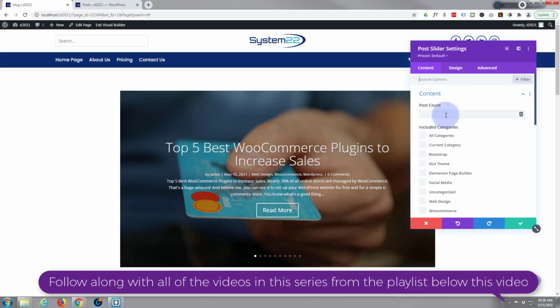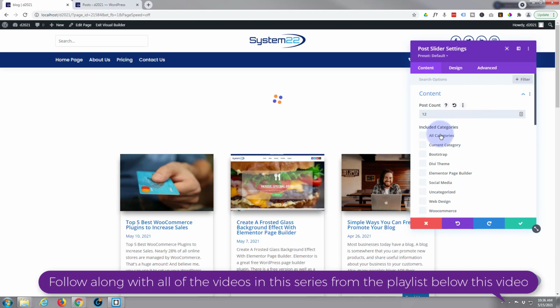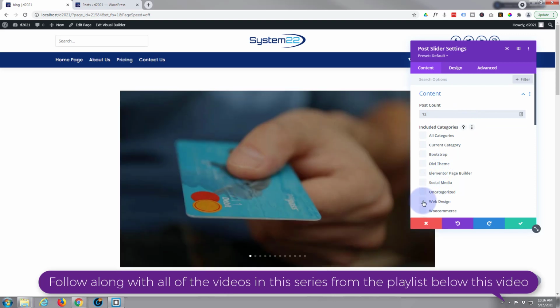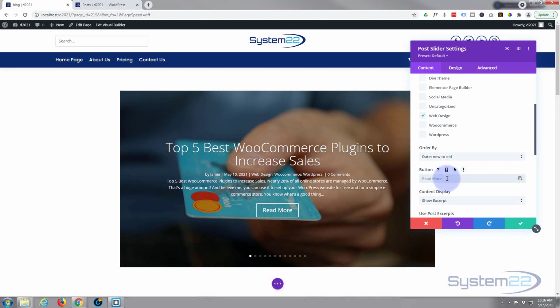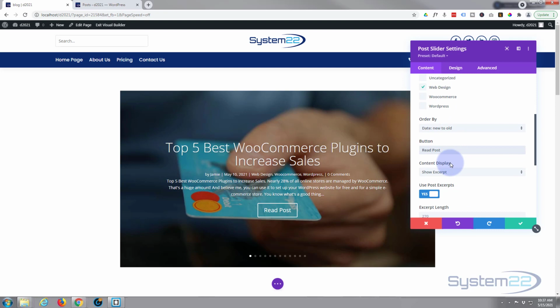Really easy to do. Now you can choose how many posts you want to put in there. I'm going to put in 12. Decide what categories you want to include. I'm going to include web design. You can order them by date, new to old, title A to Z, Z to A, whichever way around you want. Decide what you want your button to say. You can say read post, or whatever is pertinent to what you're saying.